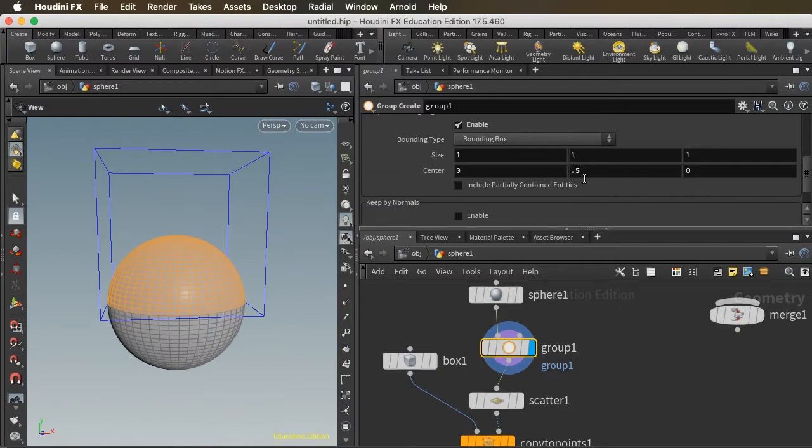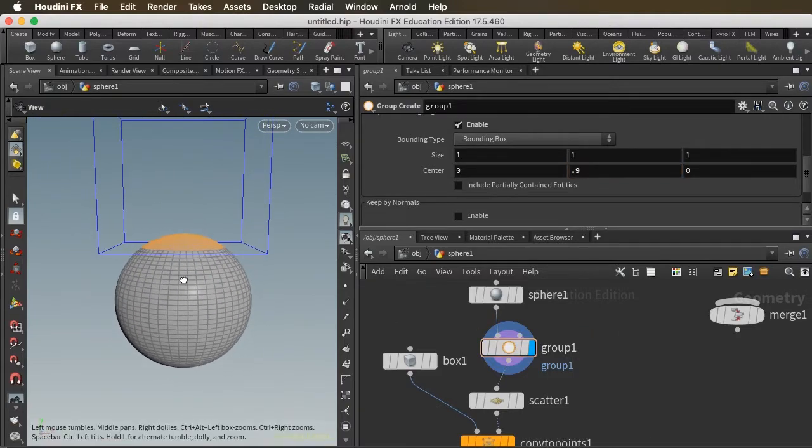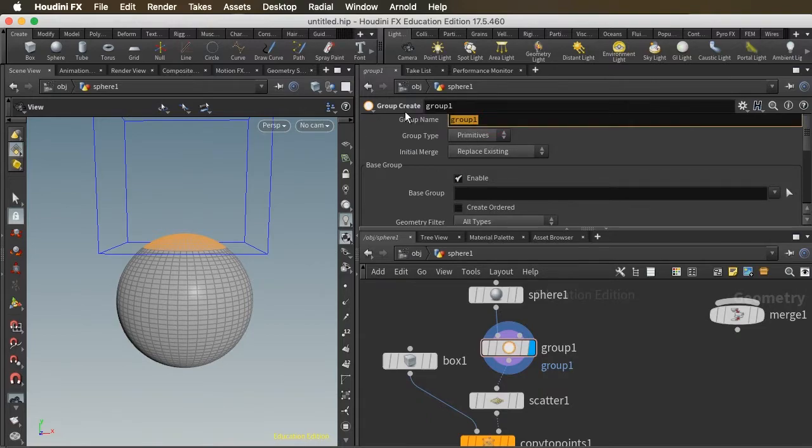I've moved the center up by 0.5 meter. If I move it up quite high, like to 0.9, only the very top of the sphere is selected. So I'll call this group top.